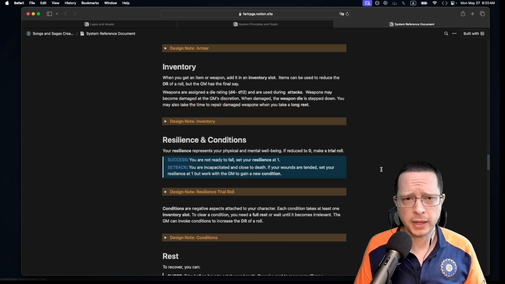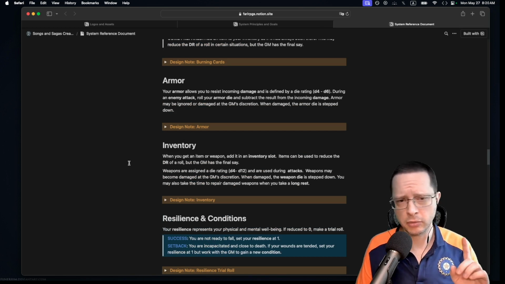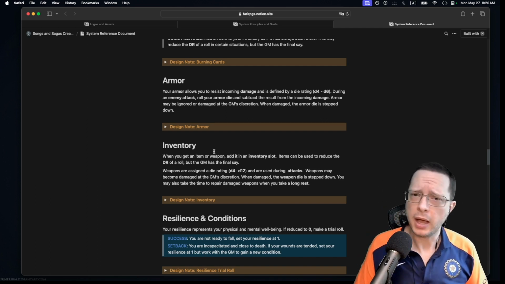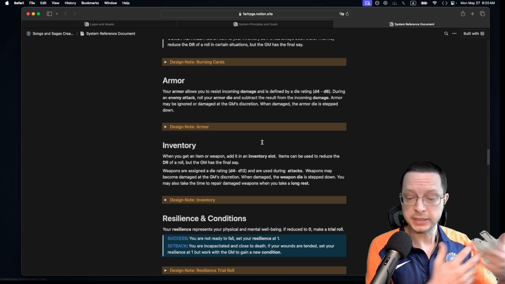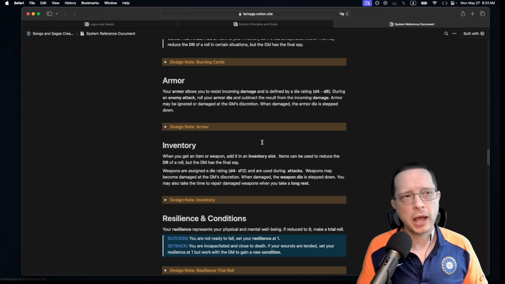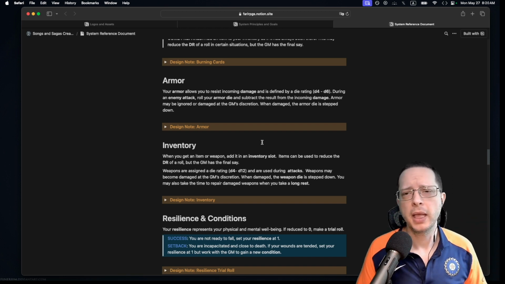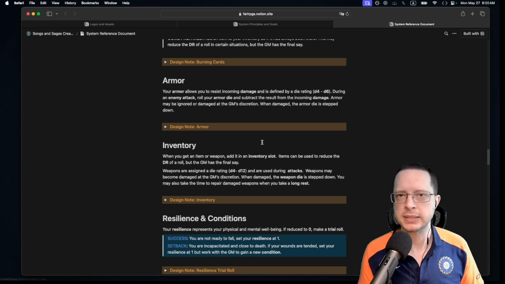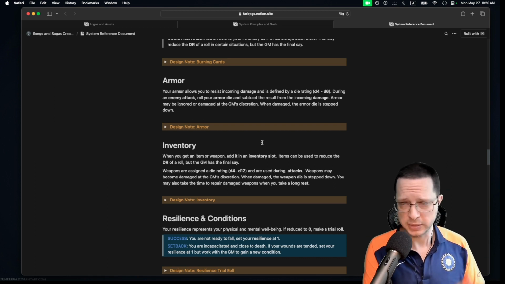Speaking of items, as we mentioned, items can be used to reduce the DR of a roll. However, there are two types of items that are special, and those are armor and weapons. Armor is used to resist damage, and weapons, of course, deal damage. And very similar to Breathless, the armor and the weapons each have a die value assigned to them. For weapons, it's somewhere between a D4 and a D12, and for armor, it's somewhere between a D4 and a D6.